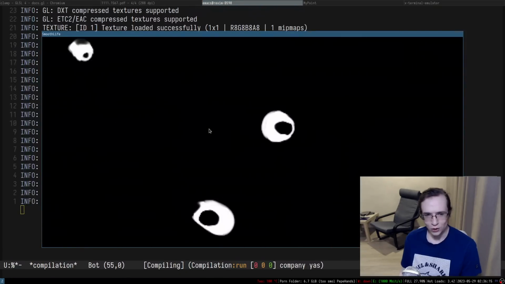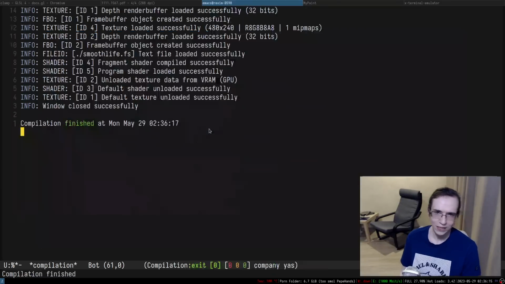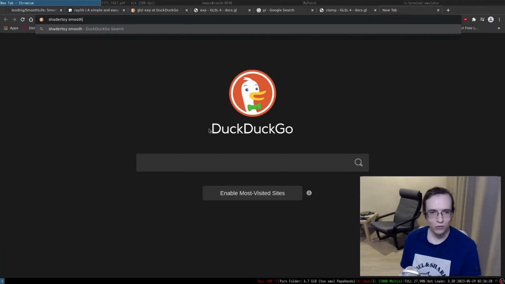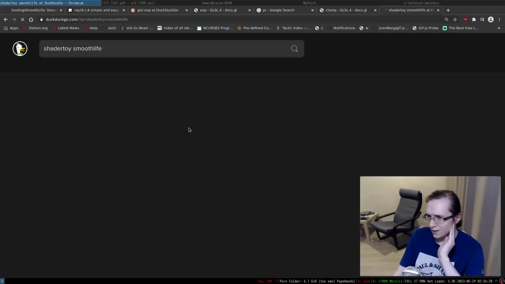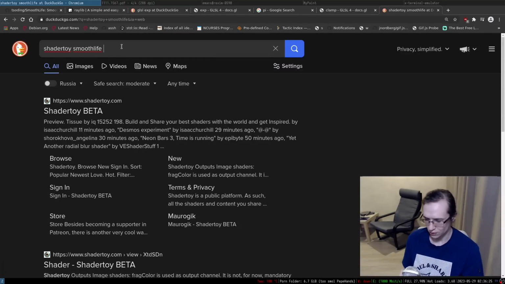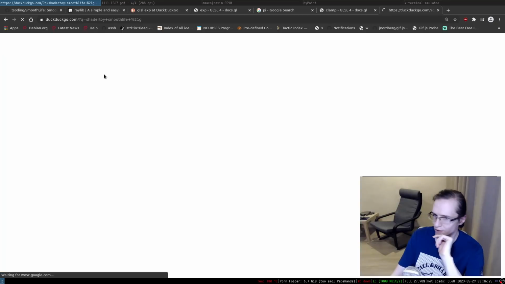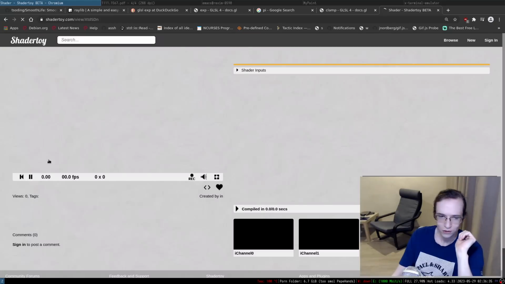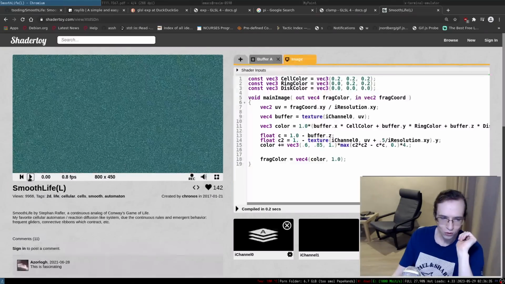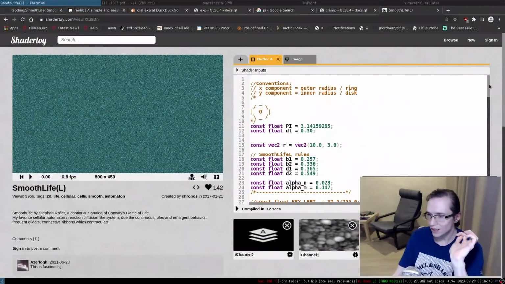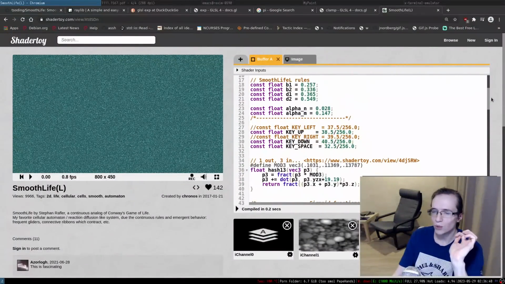So I know on Shadertoy there is a similar implementation. Okay, so Shadertoy Smooth Life. It has some parameters that maybe we can steal from it, right? Unfortunately, the problem with Shadertoy is that it kills my setup when I'm streaming, so I'm really hesitant to run this thing. Okay, so I paused it. This thing has some parameters that we can yoink.